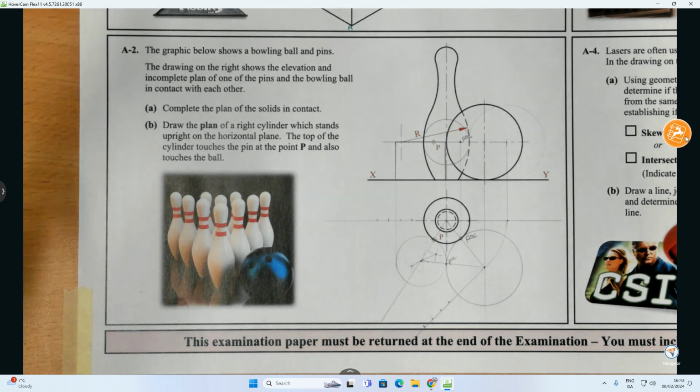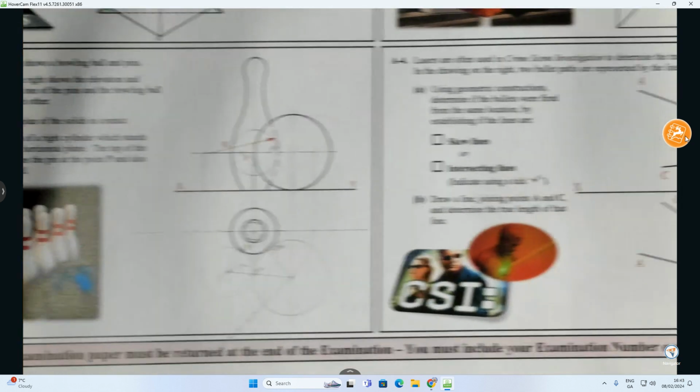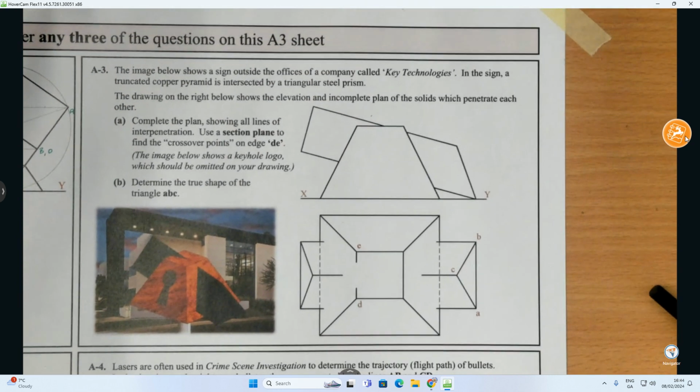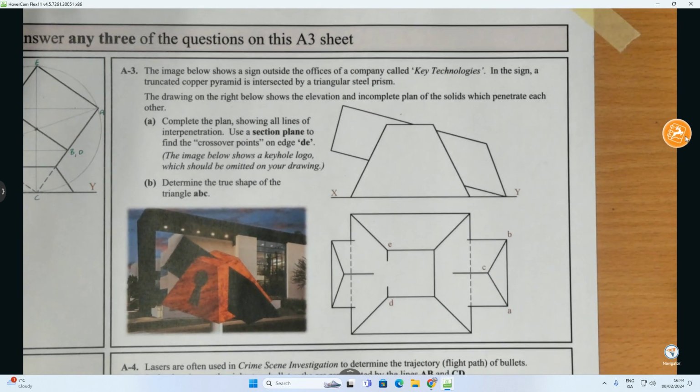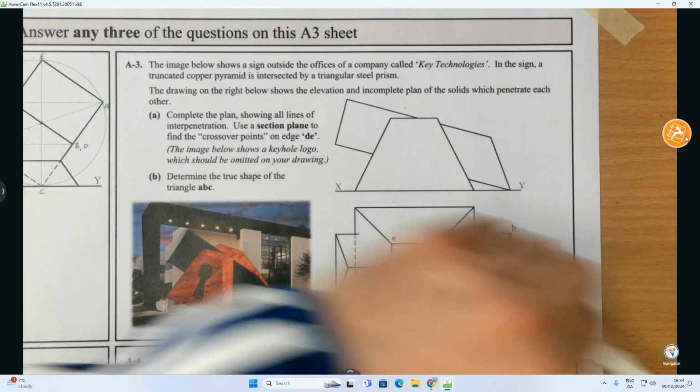So there's the second question done, guys. Not too bad if you have a good understanding of solids in contact. So we're going to move on now to question A3, which is at the top right of the page. So just move this over and slide this up. Question number A3 is based on the topic of interpenetration of solids.